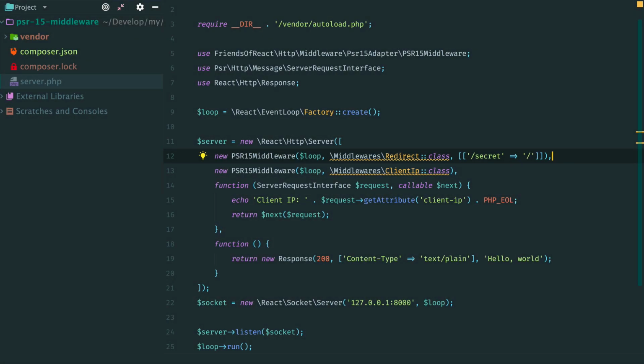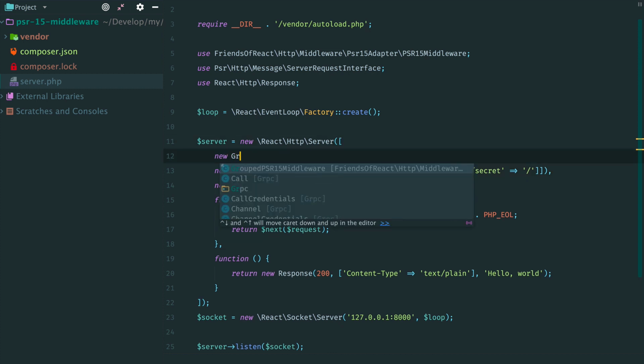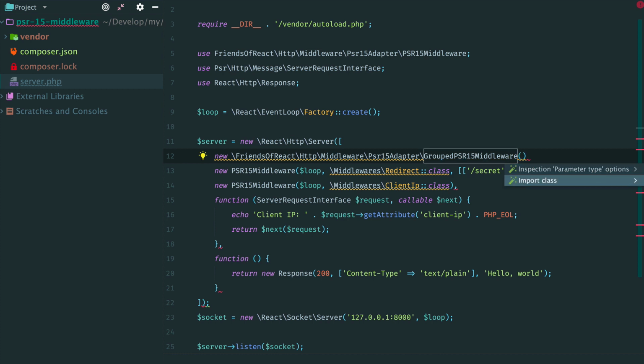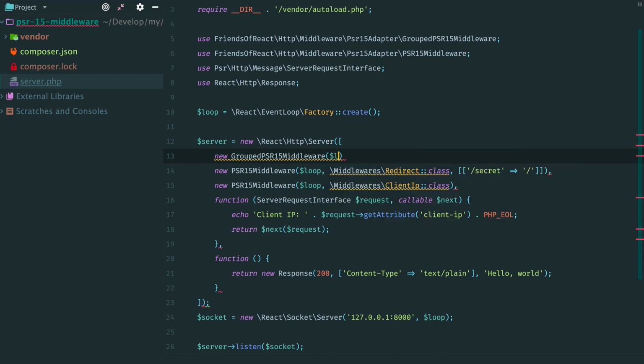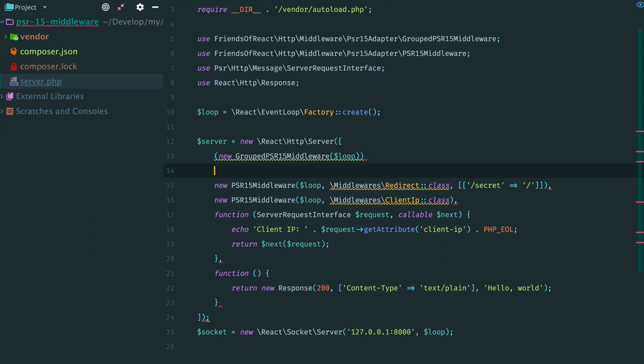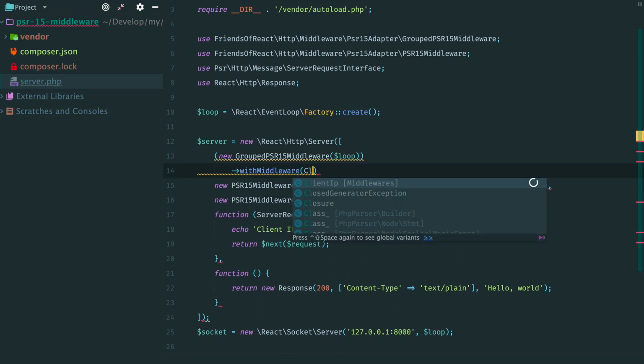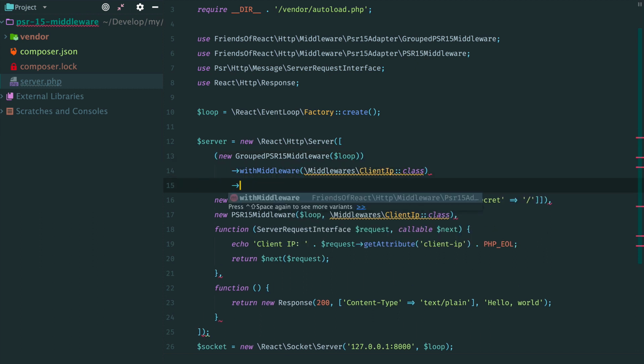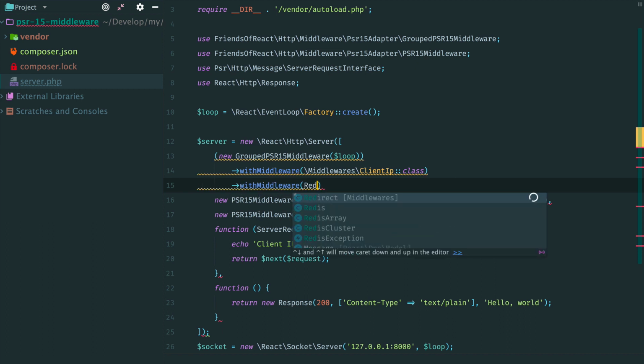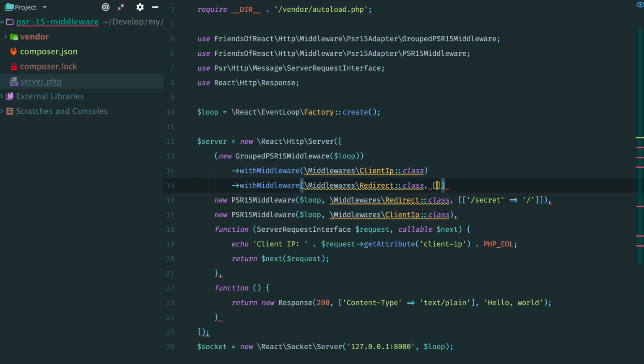When using more than one PSR-15 middleware in a row, for performance reasons, it is recommended to group them together. So the previous example can be rewritten like this. We create an instance of grouped PSR-15 middleware class and then call method with middleware. One for client IP and another for redirect.